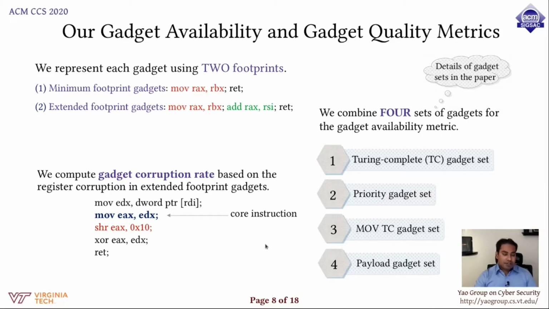Out of the 4 security metrics, 2 of them are gadget availability and gadget quality. In order to precisely represent these metrics, we first represent each gadget using 2 footprints, minimum footprint and extended footprint. In a minimum footprint gadget, the gadget does not have any additional instruction other than the key instruction. For example, the purpose of this gadget is to move a value from one register to another. So the key instruction here is this move RX RVX instruction. There is no additional instruction.